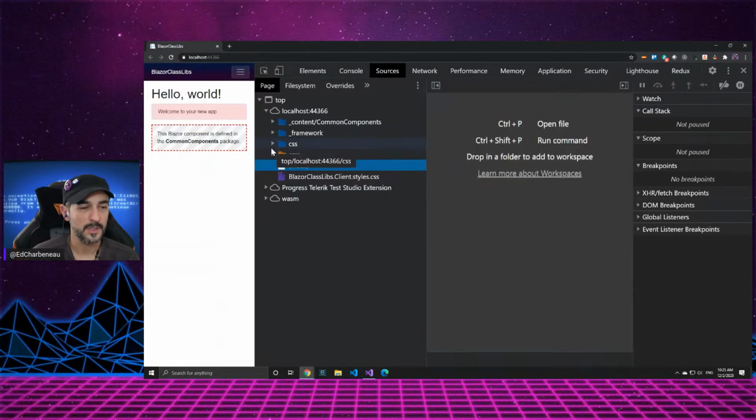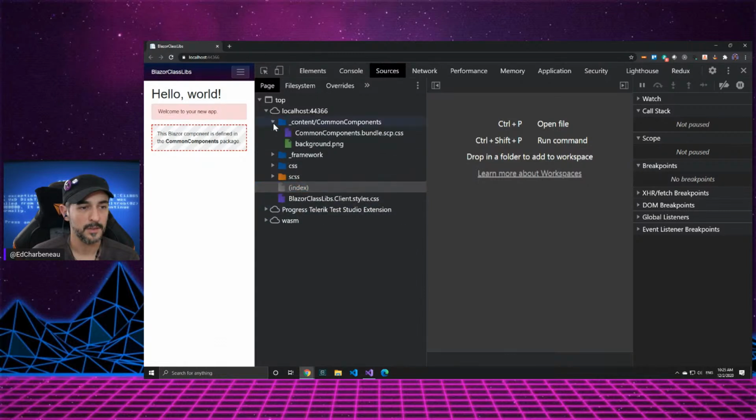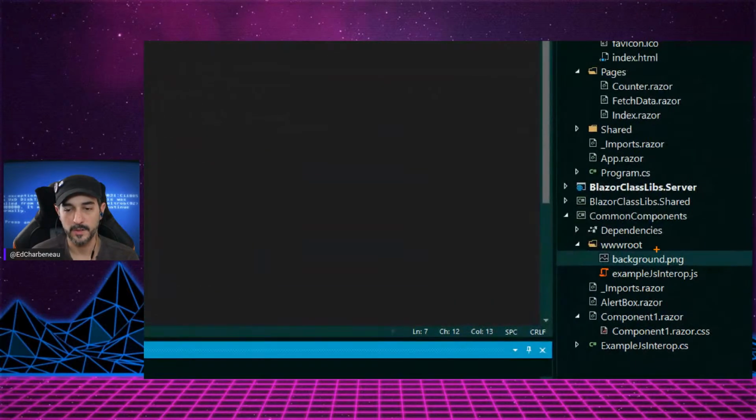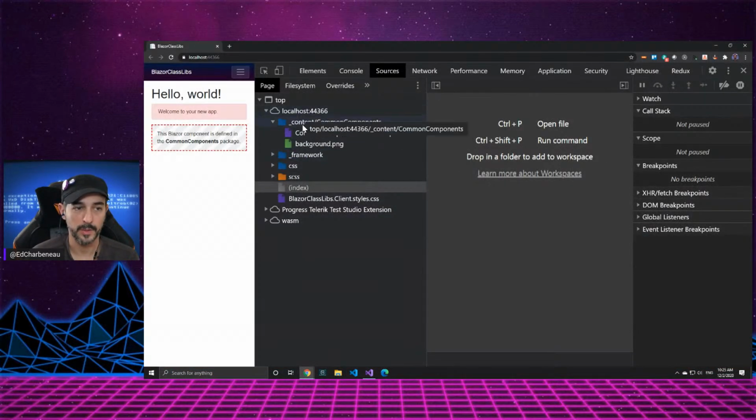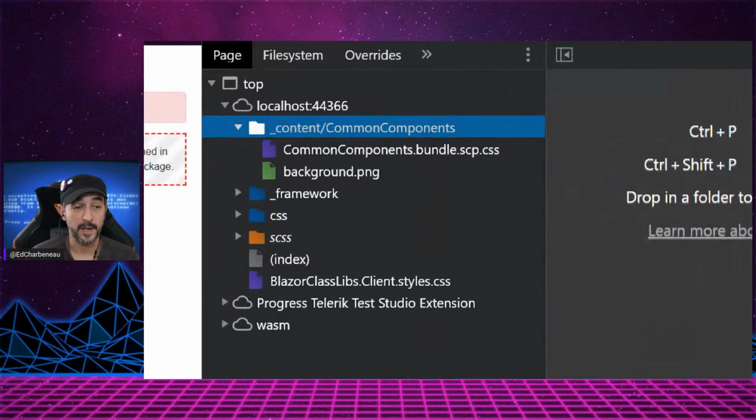Let's go into sources here, and we should be able to see that file. And remember I said the www-root folder, even though it's named www-root here in Common Components, it doesn't actually get resolved in the application as www-root. It comes up as underscore content and then the namespace of that component library. So we've got underscore content. And remember, we named it Common Components. Whatever we name it, even if there's a dot in the middle, if it was Common Components dot shared, I don't know, just for example, that would be the namespace that would appear here. And that's where that background PNG file actually gets created.